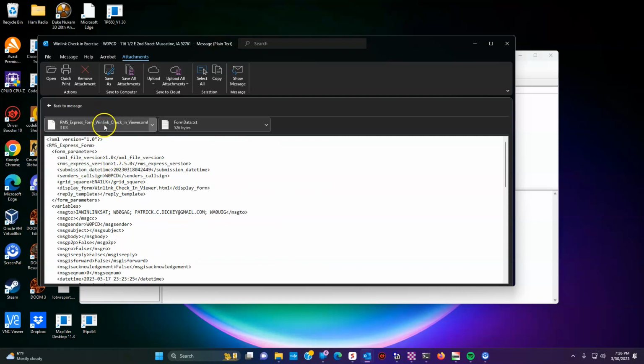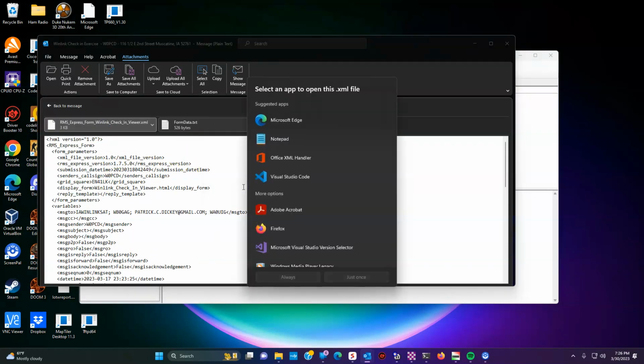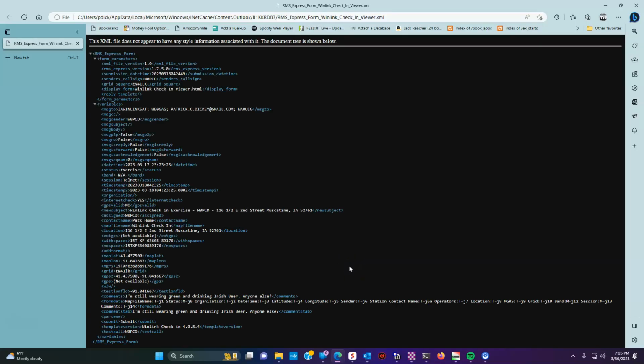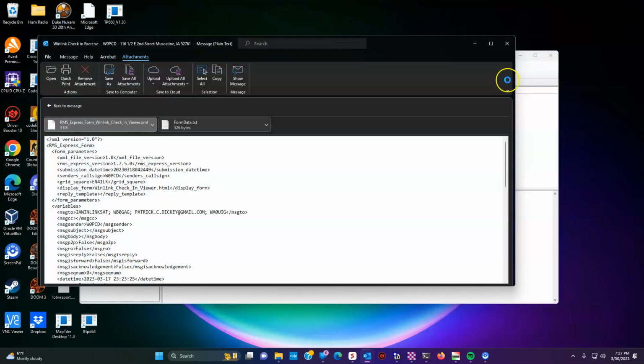Right. So, they double click it thinking, hey, I can open this. So, they tell it to open it. And, all right, we'll use that because why not? So, I'll just say just once. It opens up, and you get this, and it tells you this right here. This XML file does not appear to have any style information associated with it. The document tree is shown below. That's because it has to have Winlink Express to actually generate an XML file that's useful. What it should look like is the template.